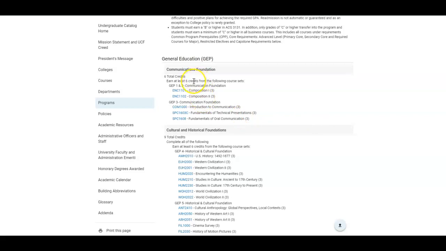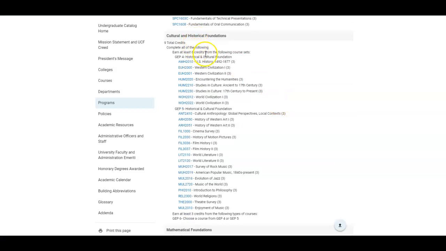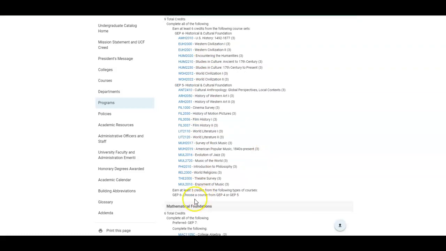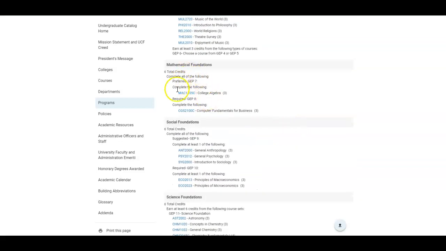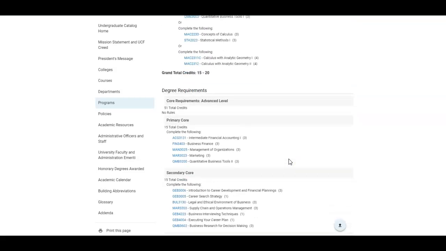So it tells me I have to earn at least 6 credits from this category. So you can see it's things like ENC 1101, 1102, speech. Then it tells me I need to get 6 credits from what's following here, and then 3 credits from one of the other categories. Same with my math. It tells me what math I need to take in order to get in. It tells me science, and so on and so forth.